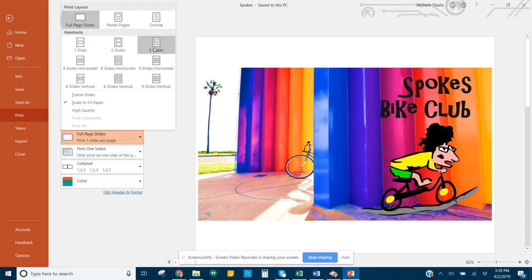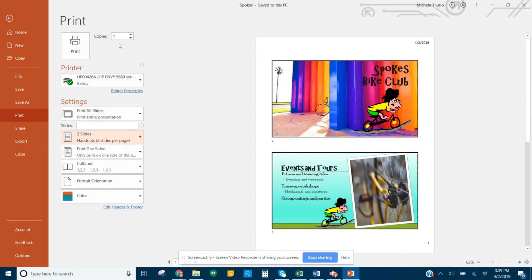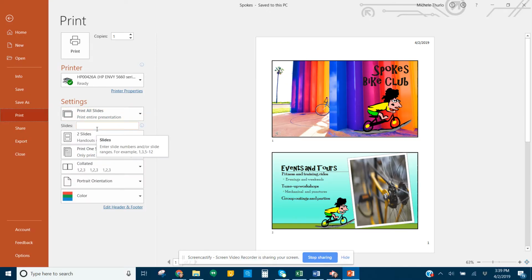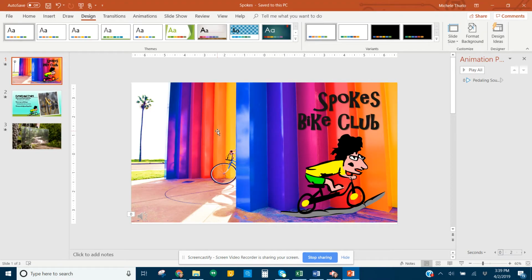It says we want to do 2 slides per page. So I could click on that. It's going to print it 2 slides per page. And if I didn't want all my slides, I could actually tell it which slides I wanted to print. Okay, we're not really going to print, but this would show you how you can set that up. Okay, I'm going to go back to bring me back here.